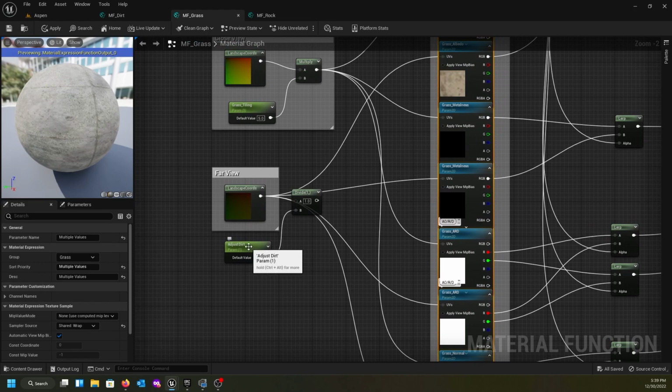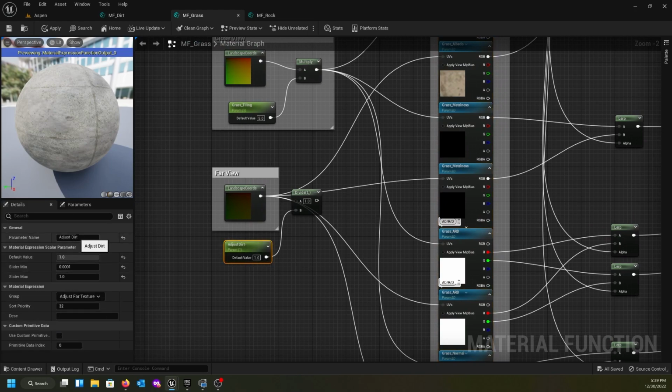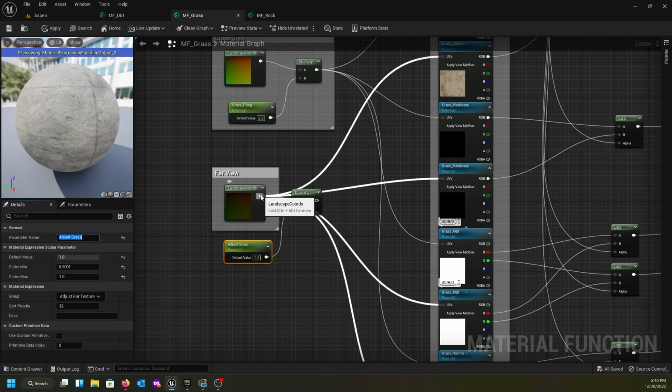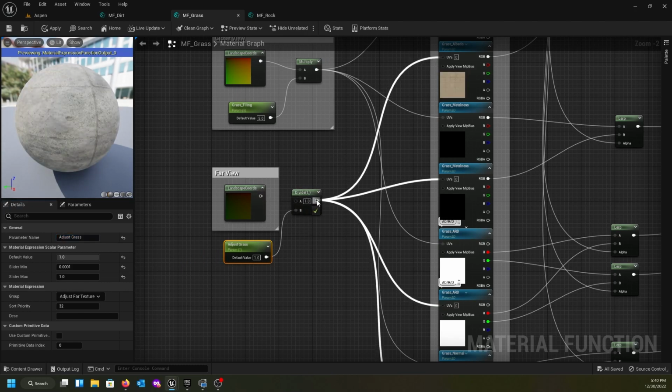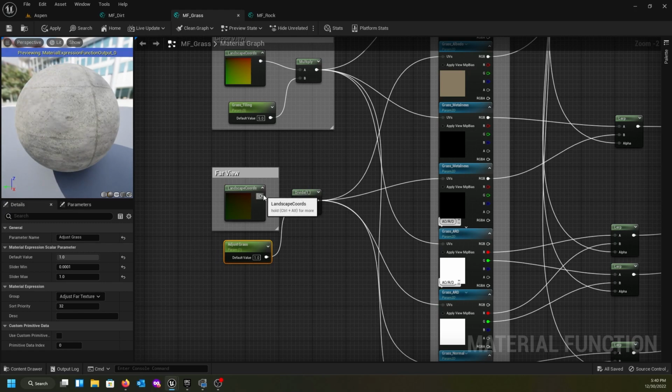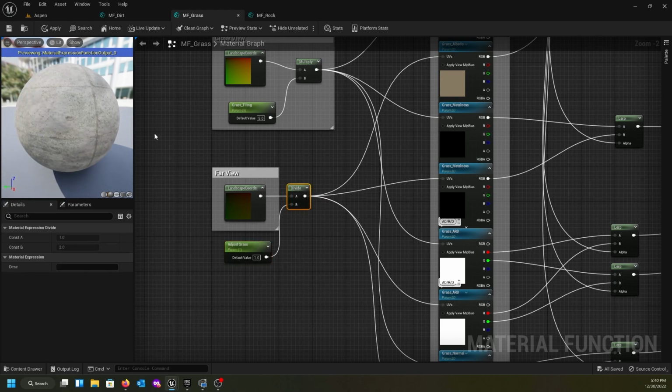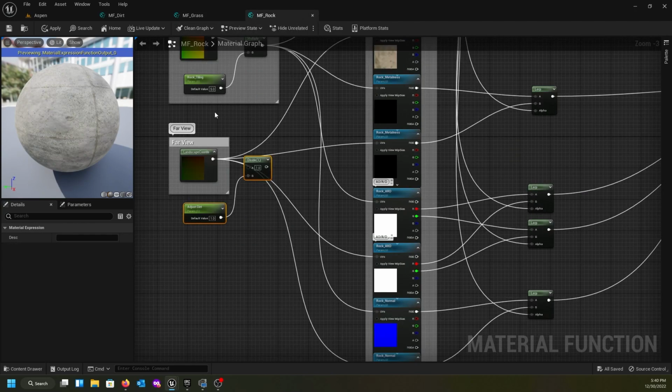And now this adjust dirt, I'm going to change its name from adjust dirt to adjust grass. Hit enter. I'm going to hover over this, hold the control button, get my little hand, left mouse click and hold, drag it over to the little node and let go of it when I get the check mark. And I'm going to make this connection. Okay. And I'm going to go ahead and save it. Now this one should be all set up, and we're going to do the same thing for the rock.